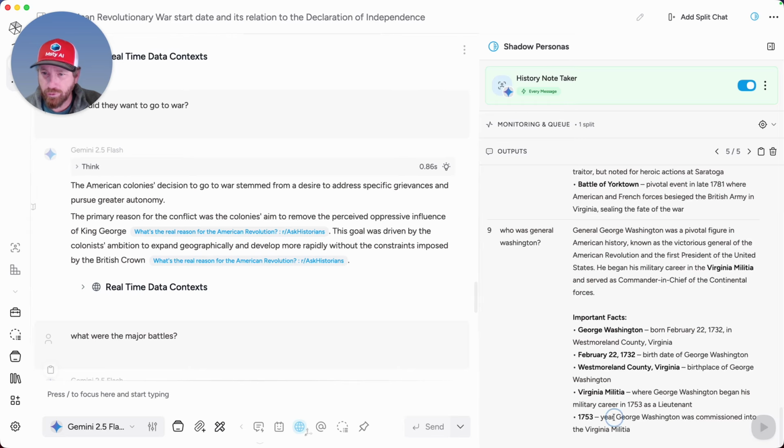It says right here, George Washington was commissioned into the Virginia militia. Let's learn more about that. Tell me about the Virginia militia. With my main chat, I'm talking with Gemini 2.5 Flash, and I also have RTD enabled. I'm using Tavily for the RTD provider. So let's just ask the question.